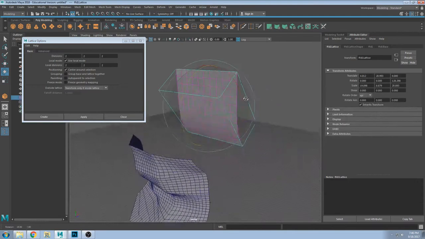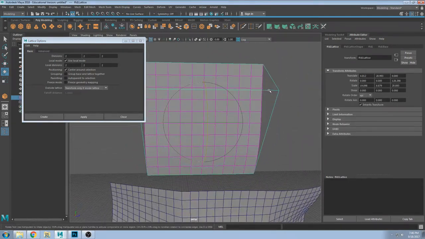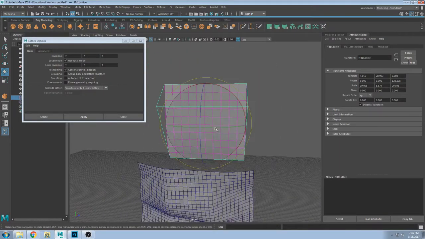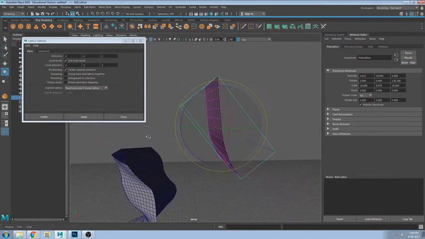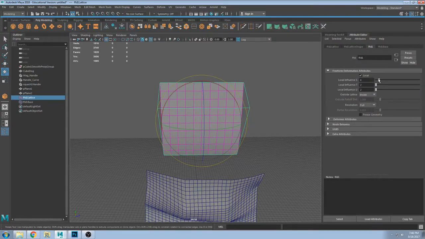If I put that on there, you now see I have a box around it. Before, it was just a flat box. Now I don't have any divisions in between here, so I want at least three in one of these axes, and I can bump it up. A local influence database.